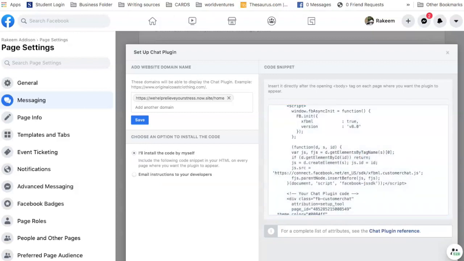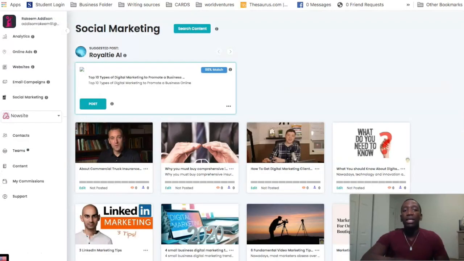All right, so now what you want to do is go over to whatever platform you're using, whether it's an HTML website or whatever it is, and then find the custom code. All right, so I'm using Nowsite.